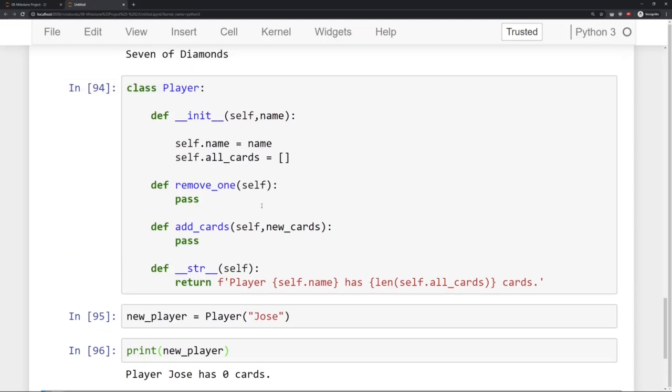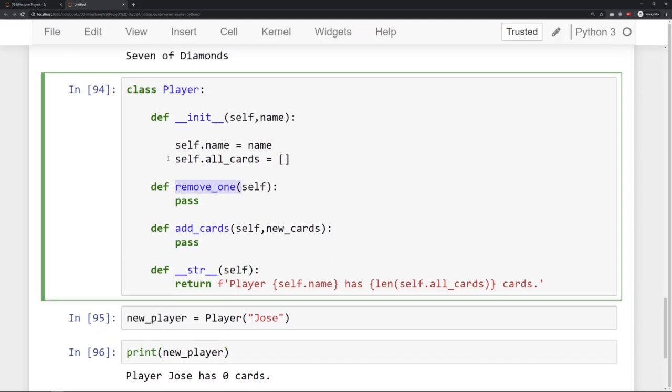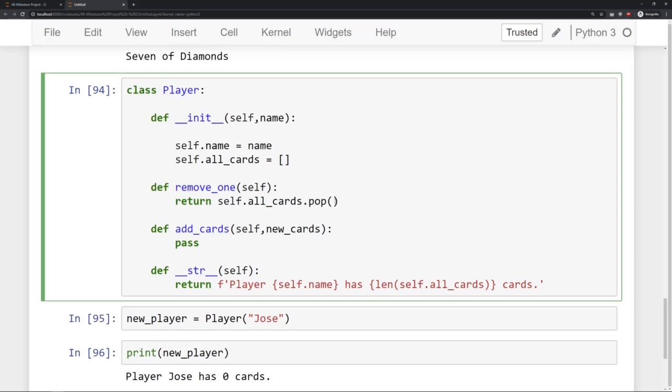So now we have to decide, how do we remove a card from this list of cards? Well, in this case, we can simply do just like we did before. We will say return self.allCards.pop. Now remember, what I need to do here is specify pop(0), because when I remove one card from the list, like we previously discussed at the beginning of this lecture, I want to make sure it happens from the top, or from the beginning of the list.